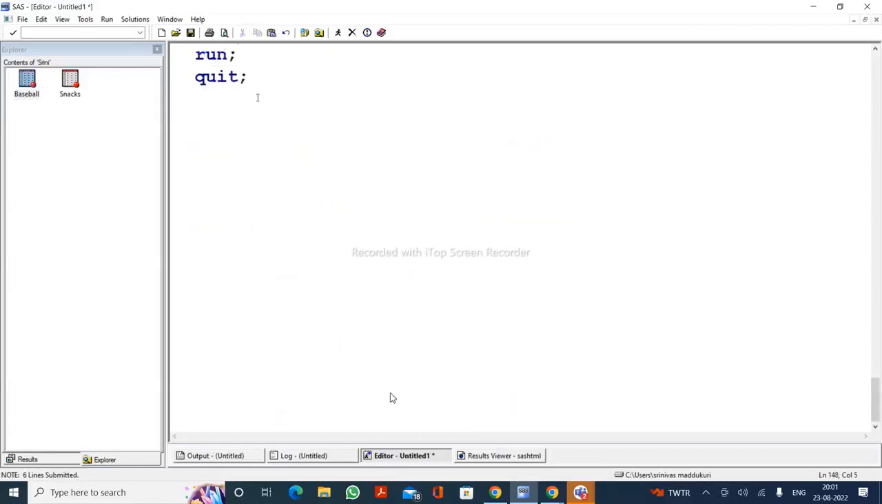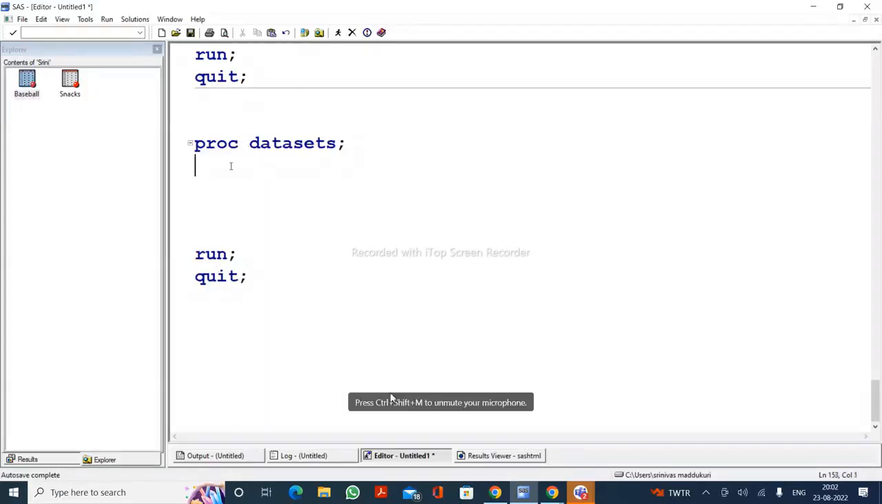Now, I want to do everything together. So far, we discussed 8 statements. I want to use all the 8 statements together. Now see, I'm writing proc datasets. At the end, I'm writing the run statement and quit statement. First of all, I want to copy a few datasets. Now, I'm writing copy, in is equal to, I want to copy from the SAS help. Out is equal to, I want to do it into the Srini library.